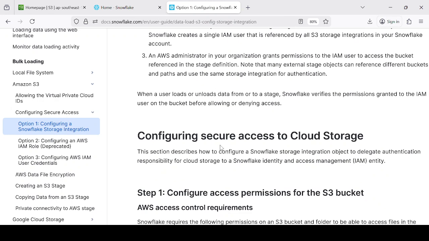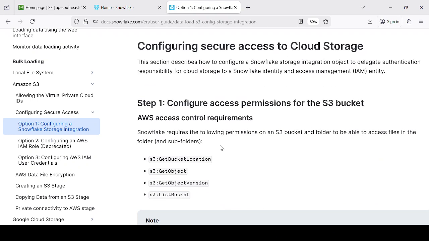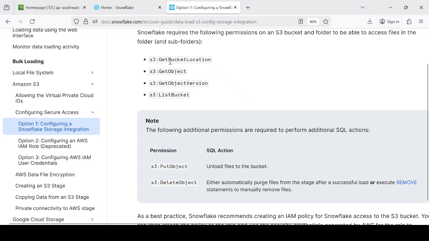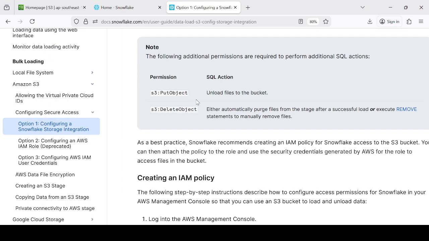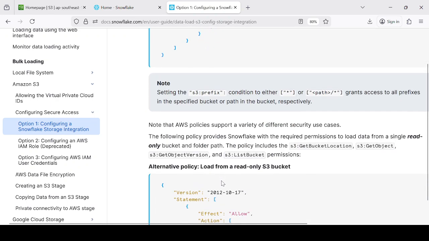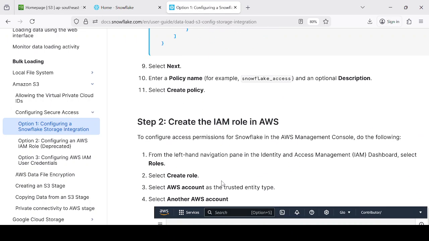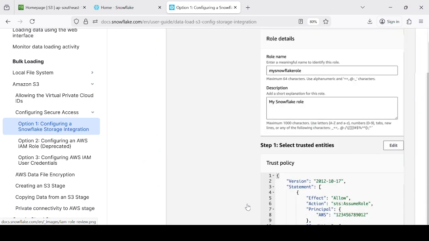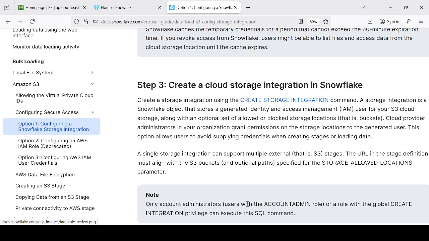But in short, I'm trying to cover it within 30 minutes so that we can do the practical as well as theoretical sessions. So these are the access controls that we need for any of the S3 buckets. We need to have get bucket location, get object version, and list bucket. These permissions are required for that IAM role. Okay. So IAM policy we are going to create. So this is the JSON policy we are going to attach. This is how you are going to create the IAM role. So documentation is pretty explanatory. You can go through the document and implement it.